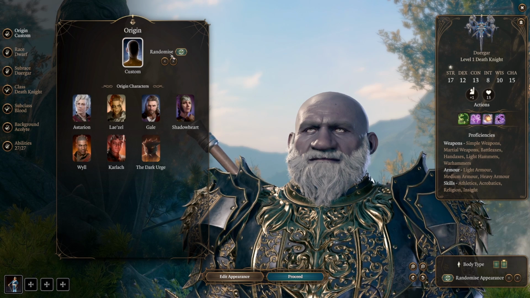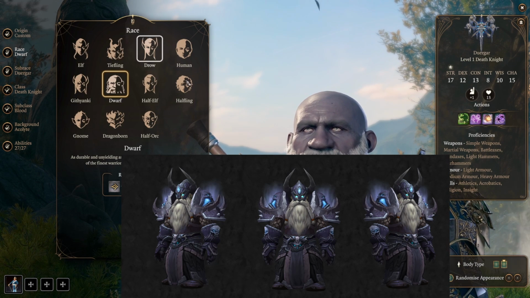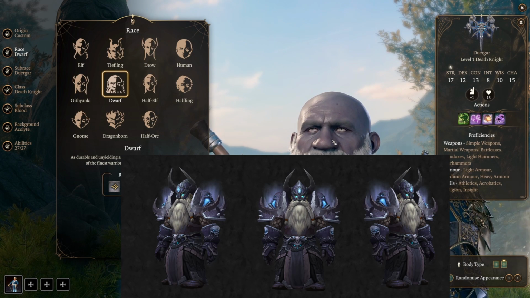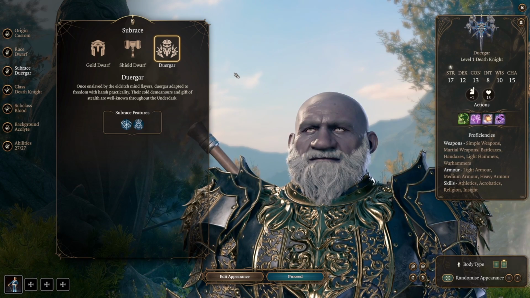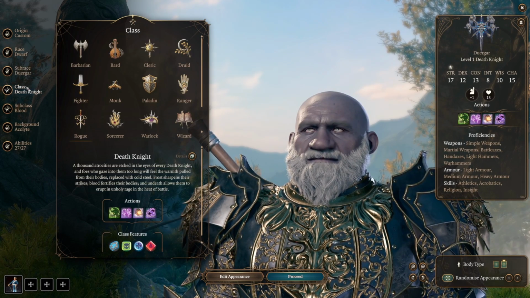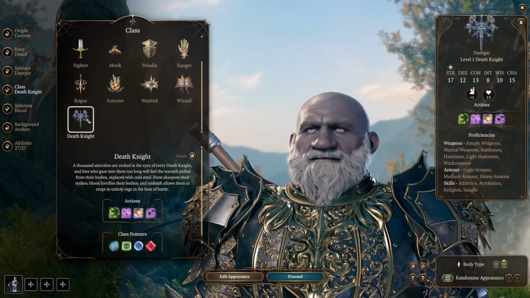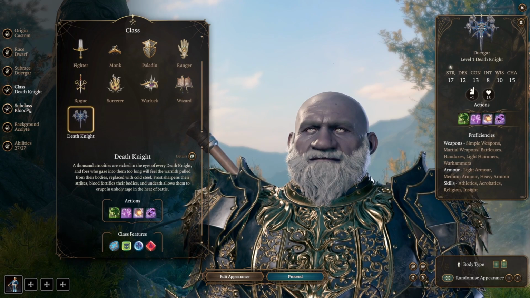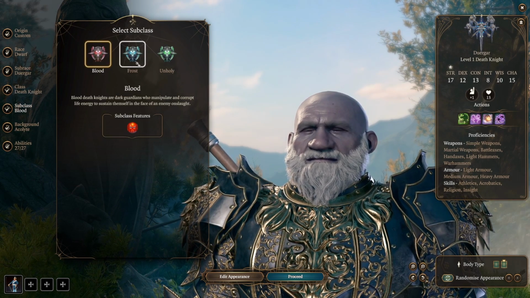So once you get into the game, you'll make a randomized character. I took a dwarf because Death Knight dwarfs are just cool. I also made him a Duergar because why not? And once you get to the class, you scroll down a little bit and you'll get the Death Knight down here. For subclasses, they have Blood, Frost, and Unholy.